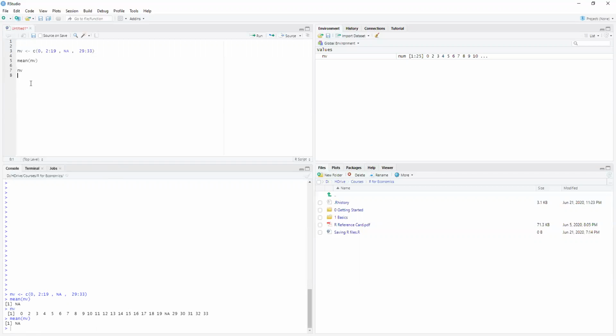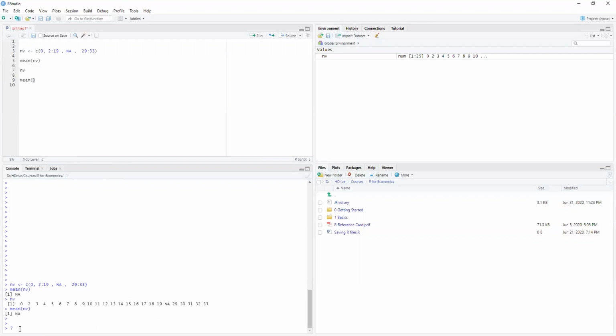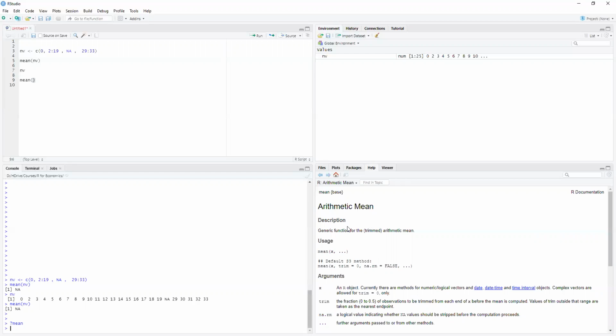So what we need is to actually enhance our function. Well, how can we do that? Well, we need mean, and we need to be able to remove those missing values. Well, if we just do question mark mean and hit enter, this will give us our help file down here on the right. So now we can look and say, oh, okay, x is equal to 0, trim is equal to 0. Oh, here we are. NA.RM, meaning remove. So it will remove any of these things that are NA. So we have to set that to TRUE.